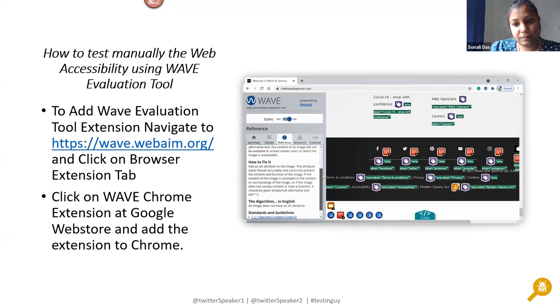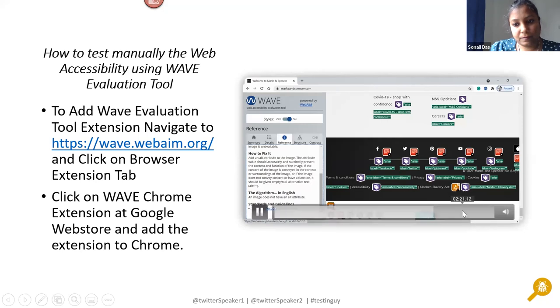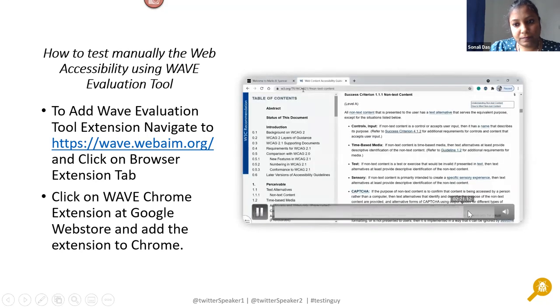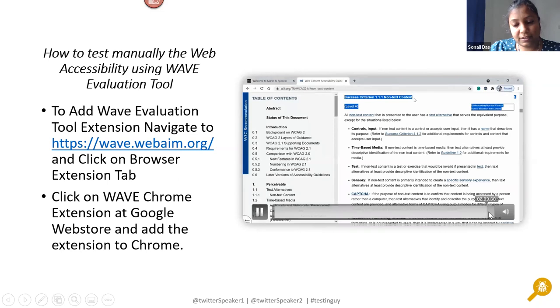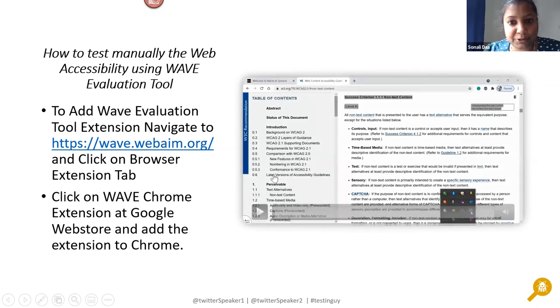So how to fix it? Those attributes need to be added. And which guideline it has followed? If you click on this, you will see there is a link on it. This is the 1.1.1 WCAG 2.1 success criterion. Like I already have explained it, so I will not take much of your time.